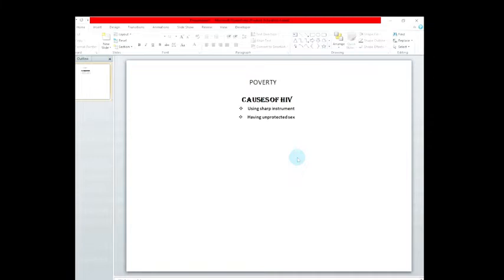So you are coming up with information that is needed by people. When you prepare information like this one, people will be able to see it on the screen. Your job is just to explain to them, make them understand. When you say using sharp instruments, what do you mean?